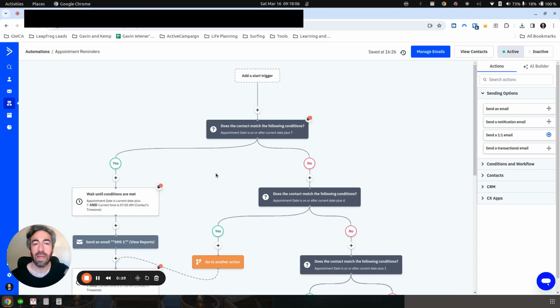To explain the main idea of this automation, what I'm doing in this case and what I'm setting up for this client is we're sending 3 reminders over the course of 7 days. But if we think about it, we always want to send 3 reminders. That's the goal with this situation.